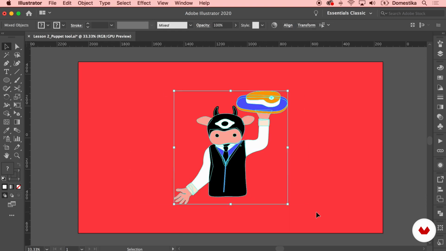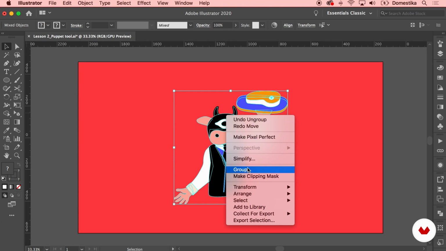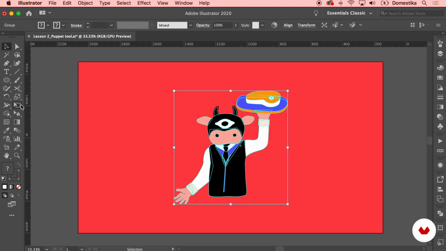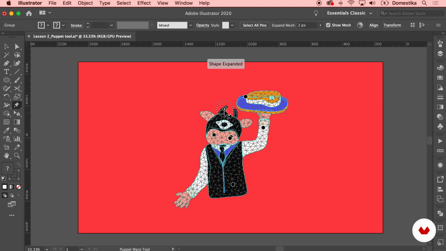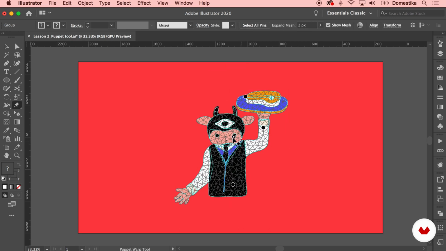So I'm gonna go ahead and select the full character and group it. Then select the Puppet tool, which is just underneath the free transform tool. I'm gonna click and hold my click to select the Puppet tool. And you see that it already has a few pins here that if I just move them, my character is gonna move. It has this grid that shows you how different pins are affecting different points. So it's kind of the grid that allows the character to move.